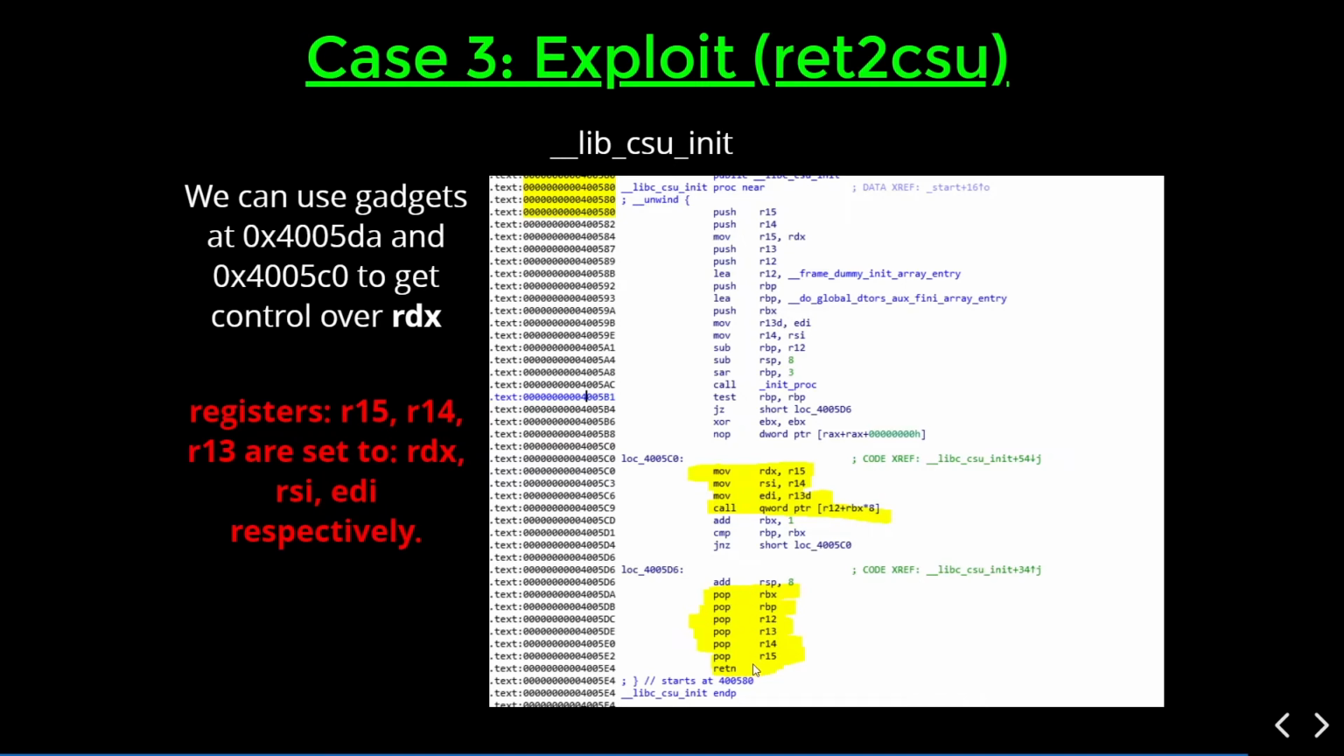After we control all these values, we can then jump to this particular gadget. You can see that RDX is set to R15, and R15 was in our control from the previous gadget. So that's how we control RDX. RSI is R14, that's how we control that, and EDI is R13. And then we just call the pointer at R12. R12 is in our control again, so we just need to fill R12 with the PLT table entry that we want to call.